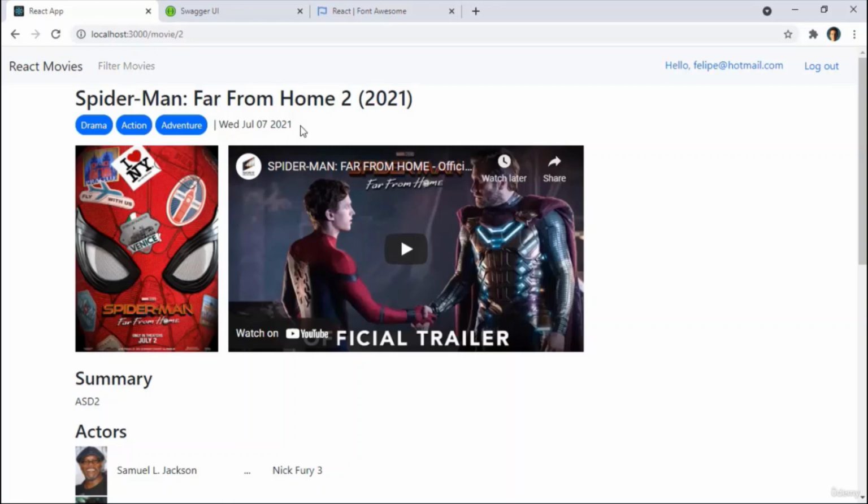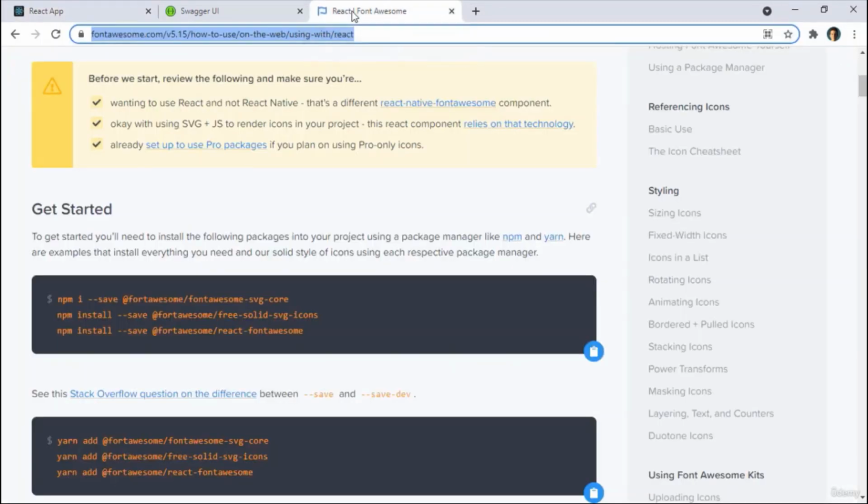So in order to have stars here, we need to use a service that has icons. One of them is Font Awesome.